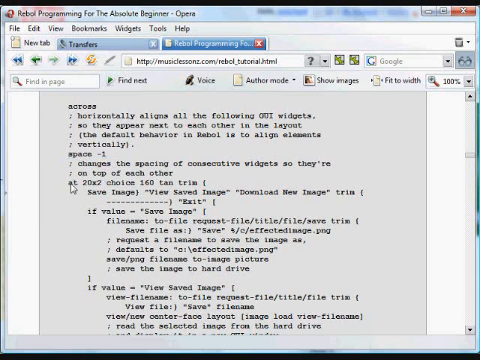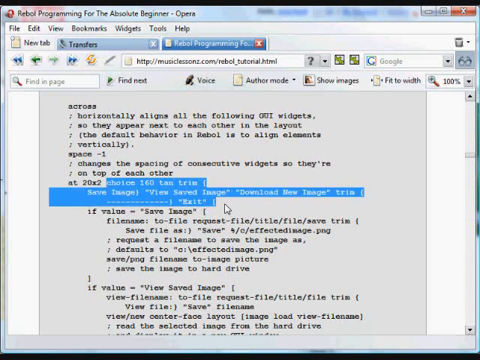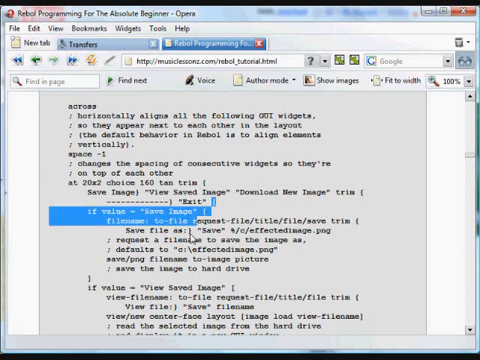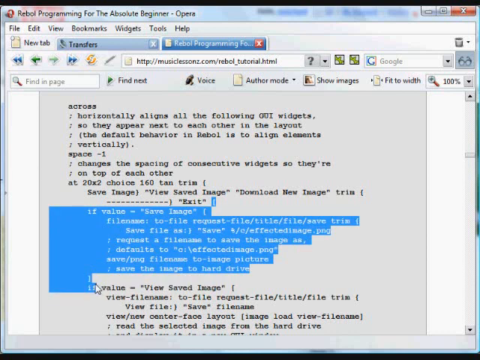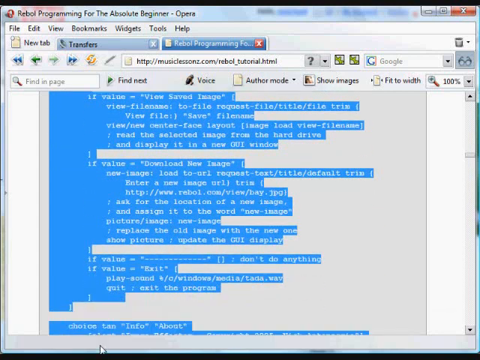The word at, like you just saw a minute ago, lets you select an actual pixel location in the GUI where you put the next item. And this item is going to be that choice that we saw already, at 160 pixel tan choice button with all these items. View image, download new image, and exit, and a little spacer. Okay, and then there's an action block for that button. Following that button, here's the action block. And that actually goes all the way down to here.